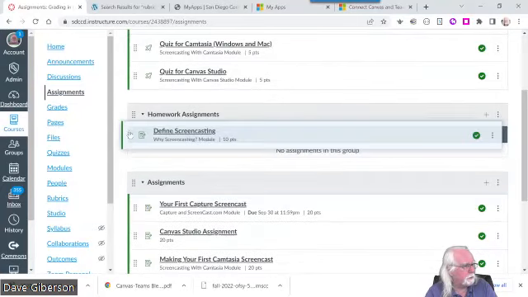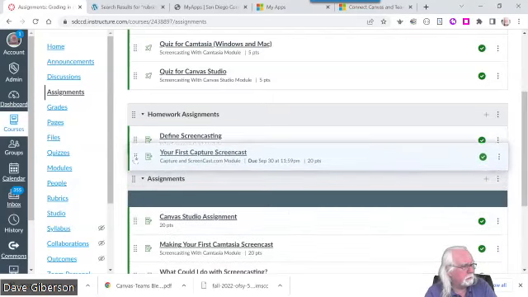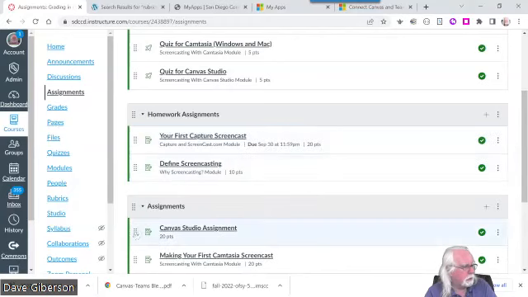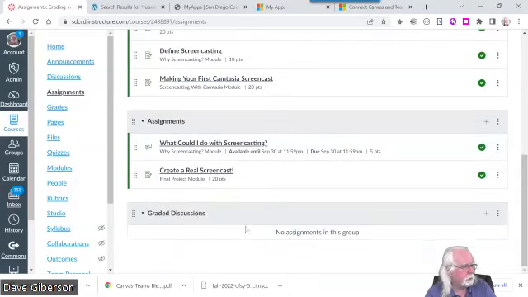So here's a homework assignment. That symbol tells me that's a homework assignment. And I can just drag those up into the homework assignments group. Doesn't take very long at all.